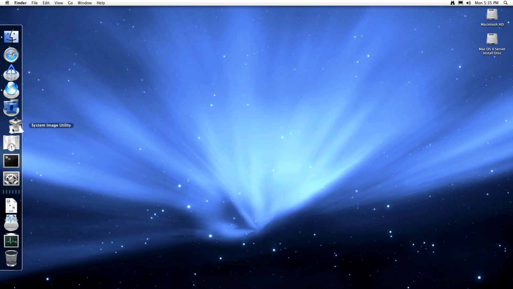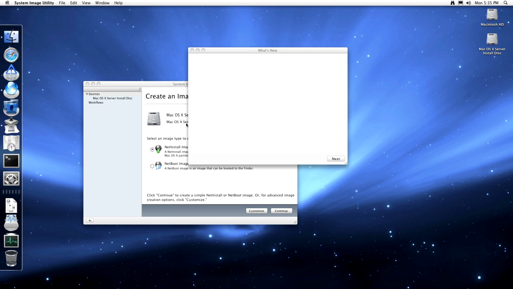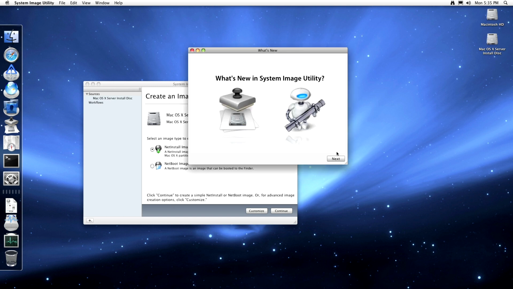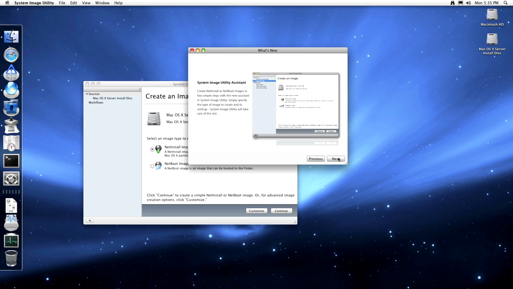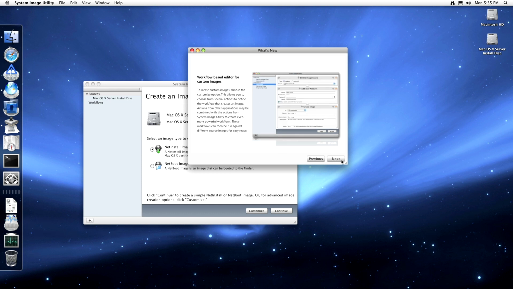Next, you have the System Image Utility, and I think this is something that I would find awesome these days. So what's new? Yeah, you can create NetBoot images, so this is great, and I've used it a few times. You can just plug the computer, turn it on, and it's going to fetch the installer or even a pre-configured image from the network. And I don't know how you mass deploy Apple computers these days.